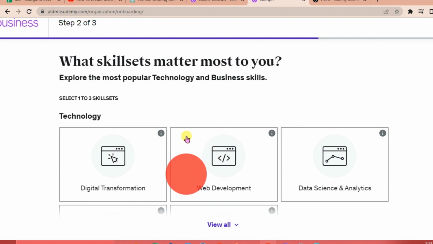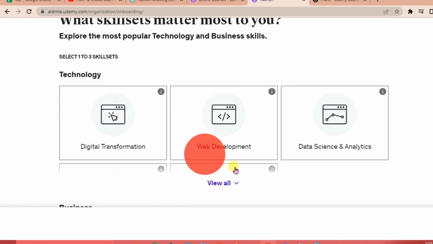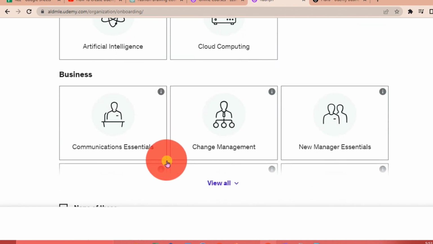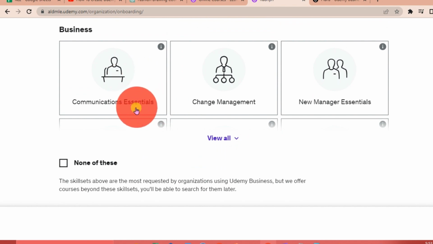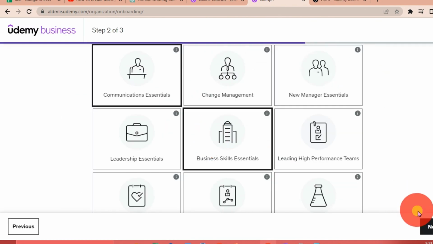So what skill sets matter most to you? Digital transformation, web development, data science and analytics, cloud computing, artificial intelligence, business. So let's say communications essentials. So we're just going to click next.